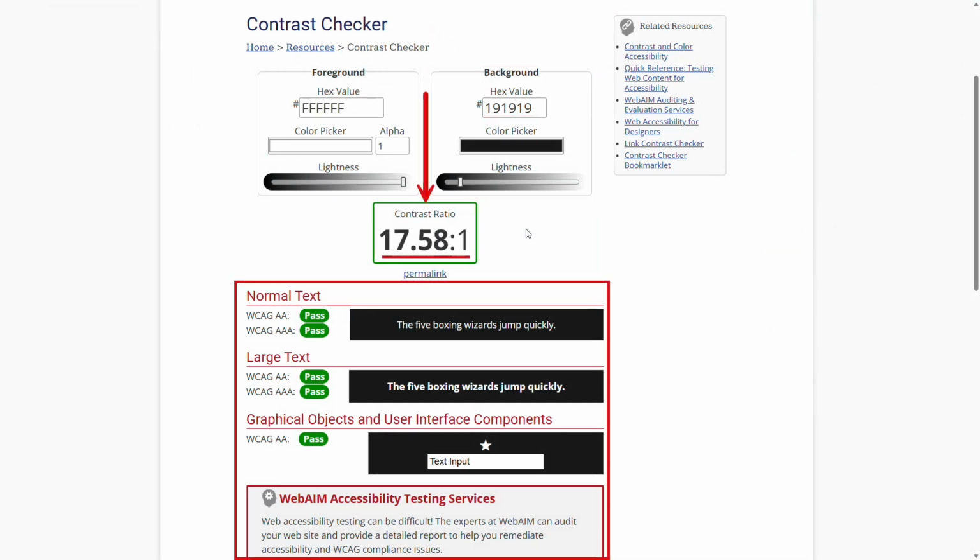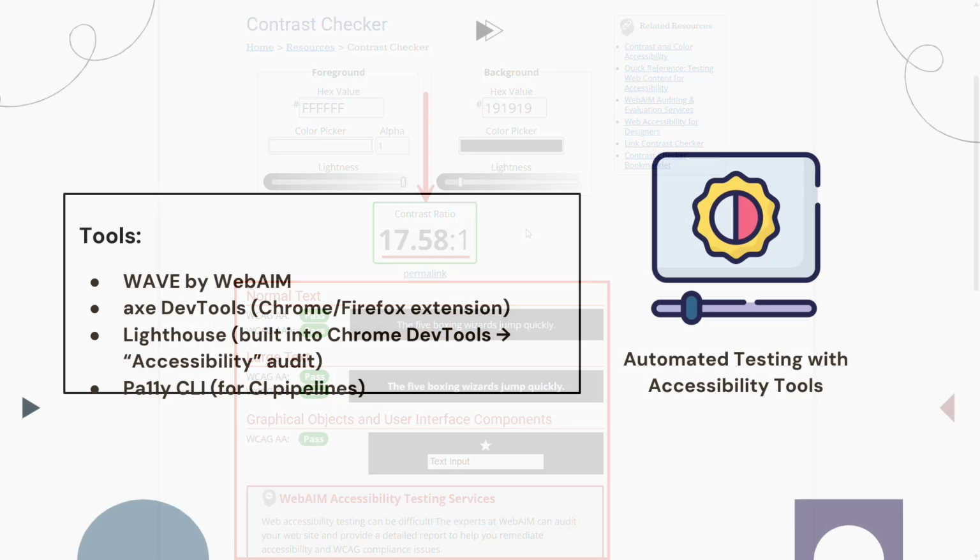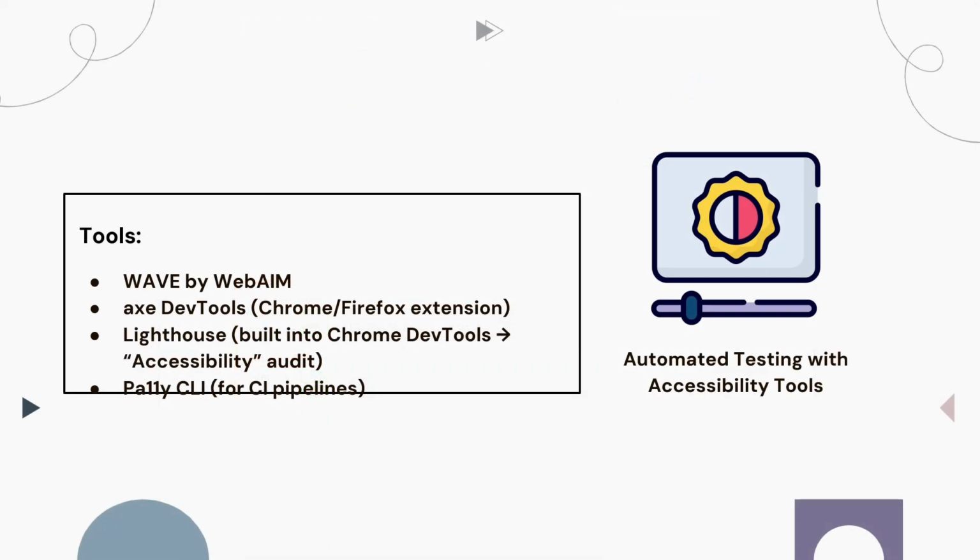As you can see, the Web IAM contrast checker calculates the contrast ratio as 17.58 to 1, which is well above the required accessibility thresholds. This means the text easily meets WCAG 2.2 standards for both normal text, minimum 4.5 to 1, and large text, minimum 3 to 1. Using this approach, you can manually check the contrast of any desired element on the web page. Now, let's go further and explore which automated accessibility testing tools you can use.